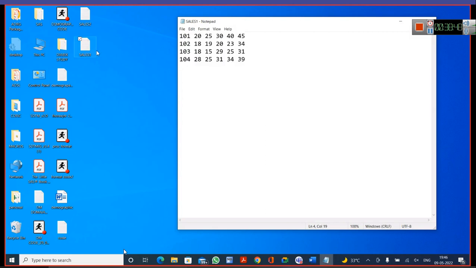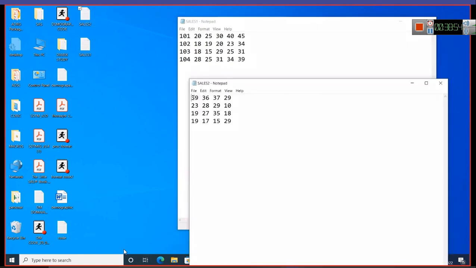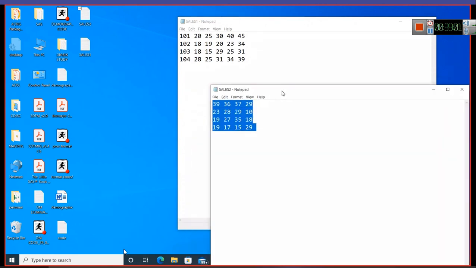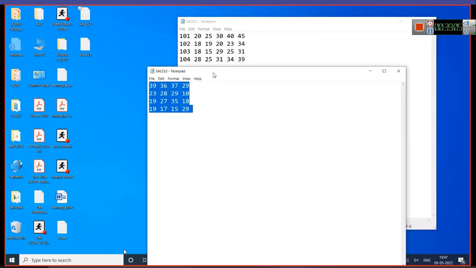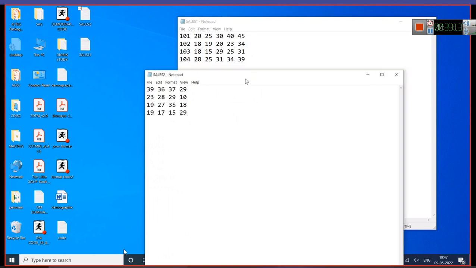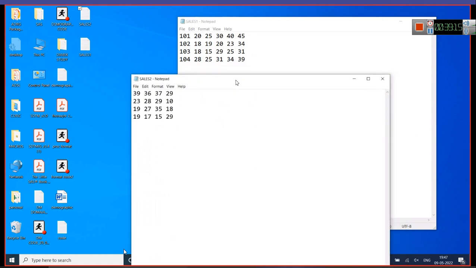And I have one more text file, which is sales two. In sales two, I have, for example, June, July, August, September month sales of the same salespersons. But I have January to May in one text file, and June to September in a different text file. Now I want to create a data set. What program will you write?